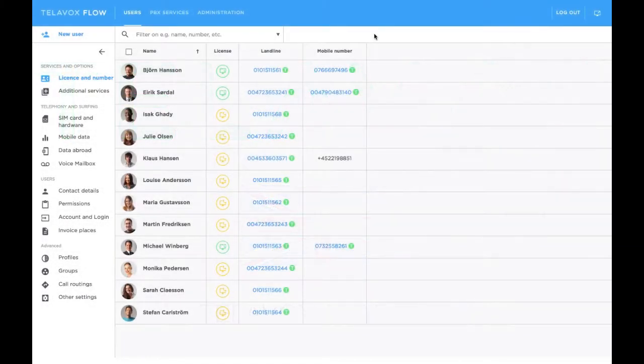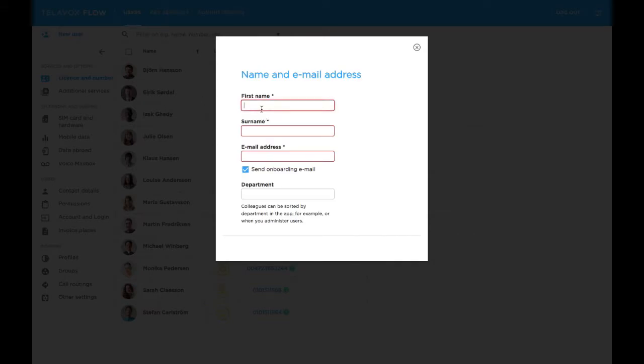Users in Flow Admin gives the administrator a full overview and the possibility to take control of their licenses and users. The administrator can either create a new user by just clicking New User. Just fill in the name, email address, and department.